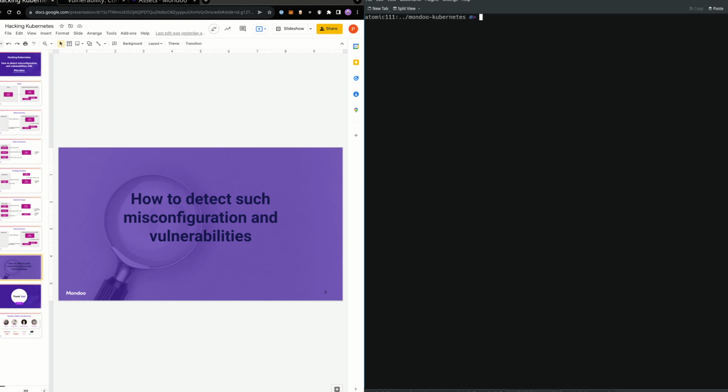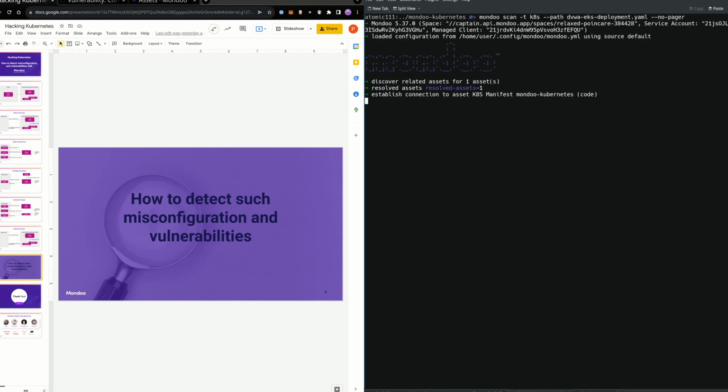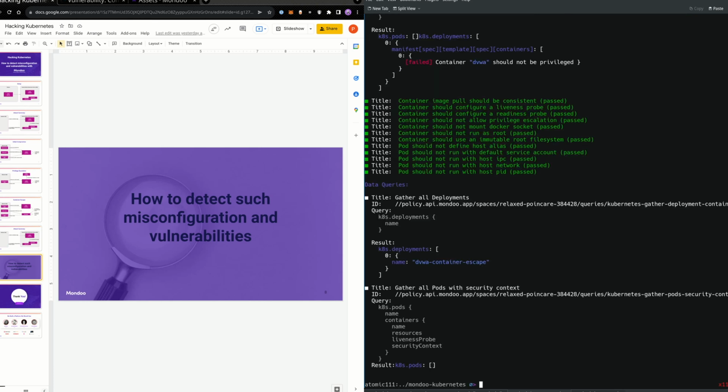Mondoo provides me the ability to scan a Kubernetes manifest. This could be integrated into a CI/CD pipeline. Let's analyze a Kubernetes manifest. You will get the results in the CLI. As you can see, in the Kubernetes manifest is defined that the application runs as a privileged container.